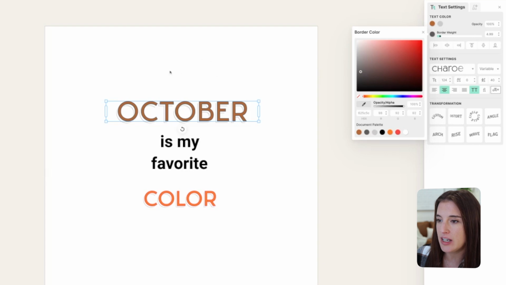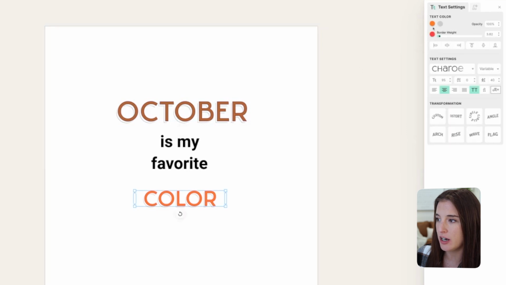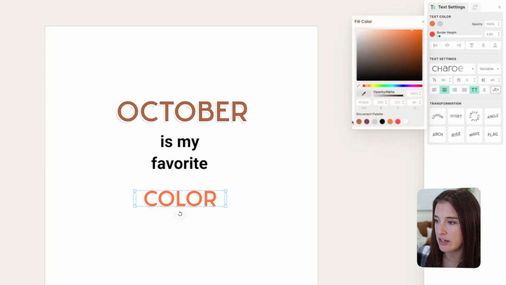So if I am designing this for, let's say, a white t-shirt, then I could choose some really nice fall colors here. I think that looks nice with that gold and sort of maroon color. So I'm going to do that with October, and I'm also going to change the word color to similar ones. Now, if I look down here again in my document palette, it'll be really easy for me to pull up those colors again to make it match.